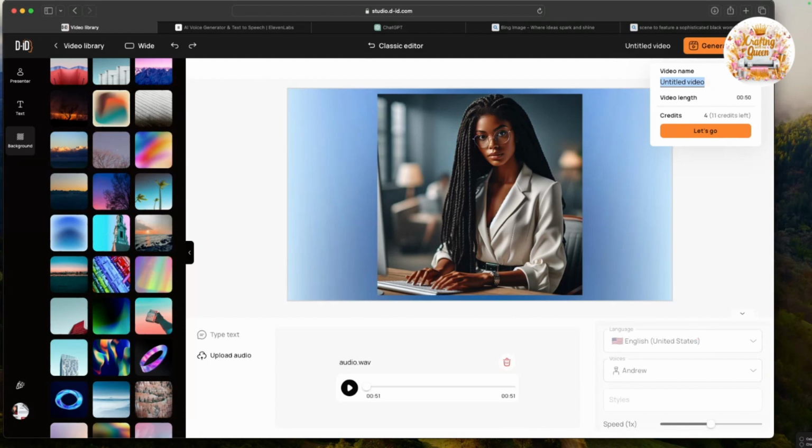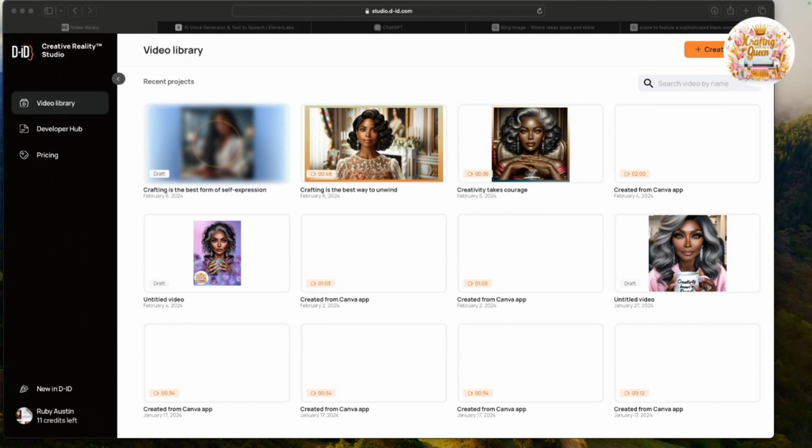What did I name this as? Give me just a second here. So I've given it a name, my video, the name of what I am doing the video on. Crafting is the best form of self-expression. And it is doing the draft on this, and it's going to load it up for me. It may take a little time, but I had 11 credits left, which it took 4 of the 11 credits.